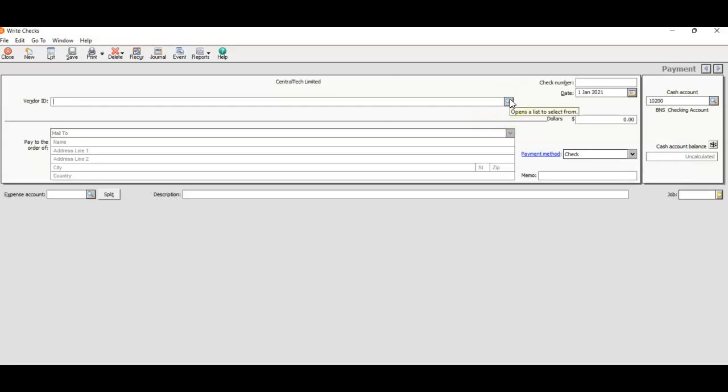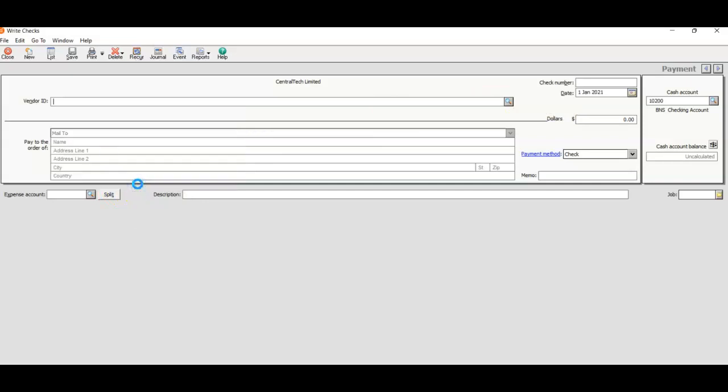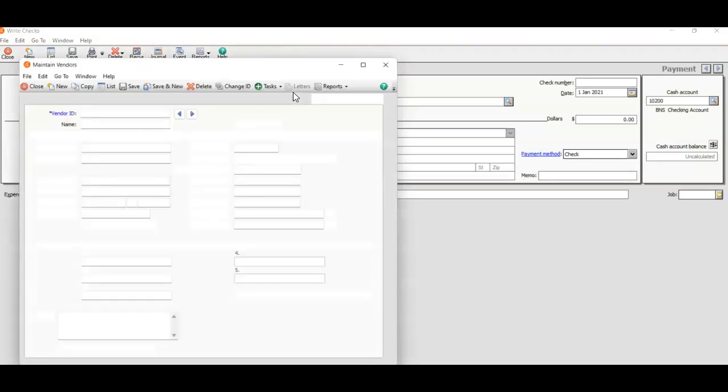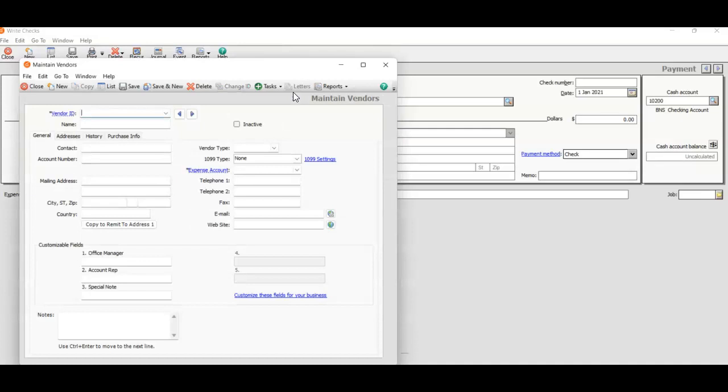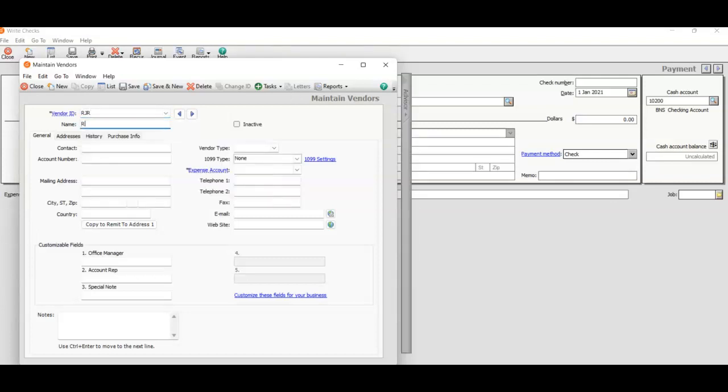Now, who are we paying? RJR Communications Group is not on your vendor listing. So again, we're going to have to add this on the fly. So I'm going to go new. So when I click on the magnifying glass, also known as the lookup button, I get an option to add a new customer, a new vendor, sorry. Who is the vendor? The vendor is RJR. So the maintain vendor window now pops up and we can autofill. So I'm going to use RJR as the vendor ID, and it's RJR Communications Group.